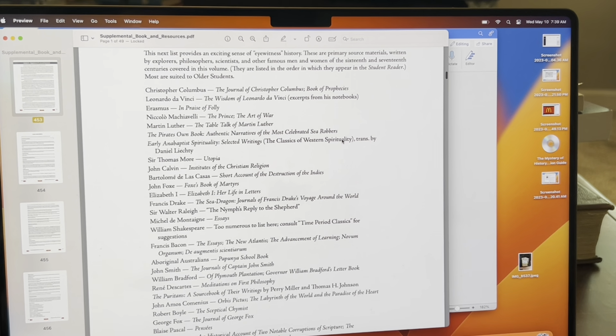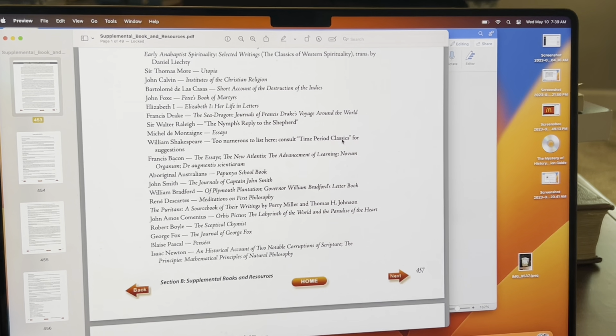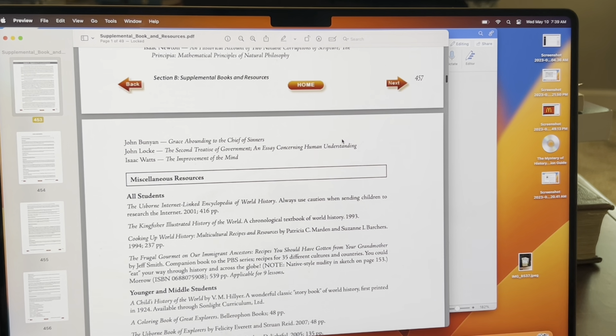And then primary source materials are my favorite. So we have an example here, Christopher Columbus's journals, writings by Leonardo da Vinci, original books by Erasmus, Machiavelli, Martin Luther, and on and on. And so, man, these are one of my favorite things to use for history. And I absolutely recommend that you don't skim past these, because this is how your kids know what really happened.